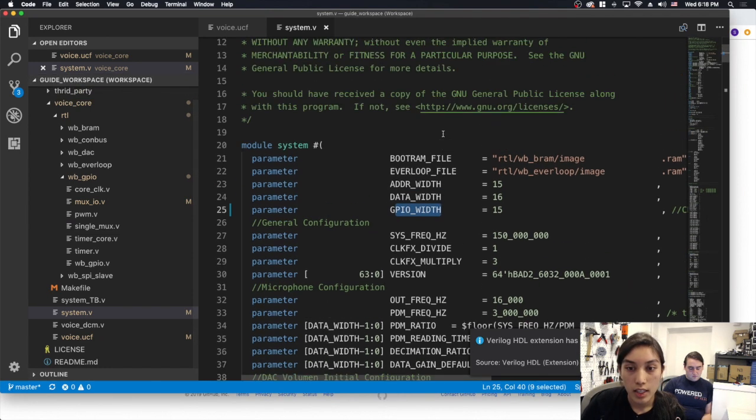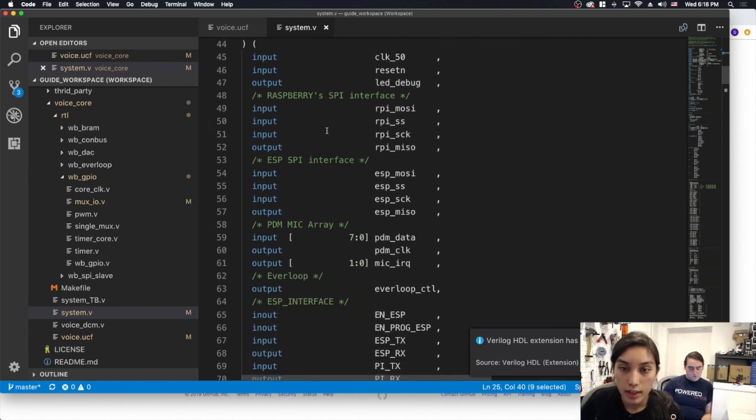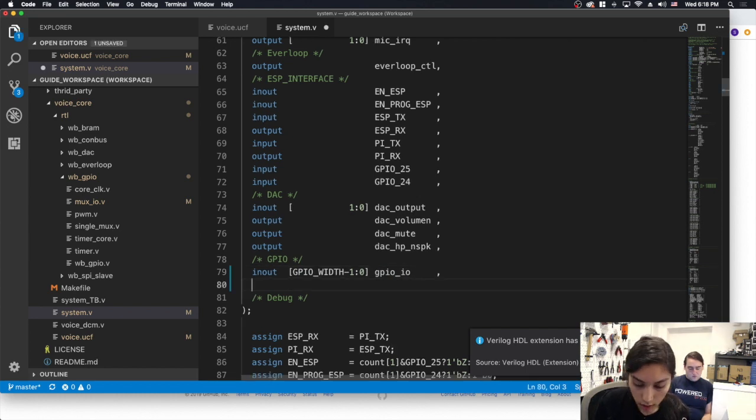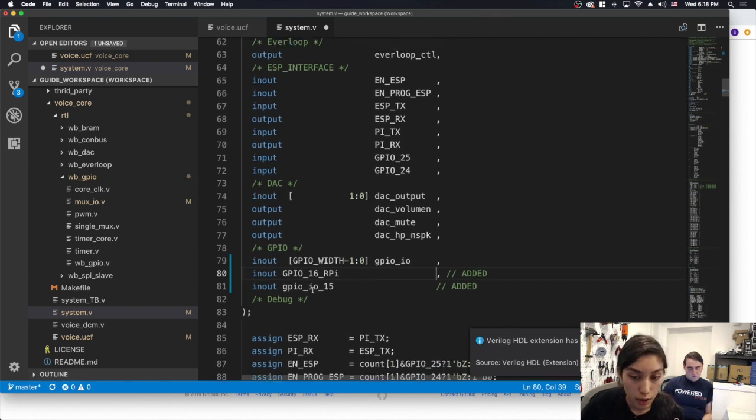So in system.v, this is where all the parameters are defined, like what's input, what's output, things like that, in this section. So what we're gonna do is add this, which is basically saying that inout means input and output, so it's a bidirectional pin. So you're saying that the GPIO pin 16 on the Raspberry Pi can be an input or an output, and so can GPIO number 15 on the Matrix Voice, which is the exposed ones on the top. So that's all it's saying.